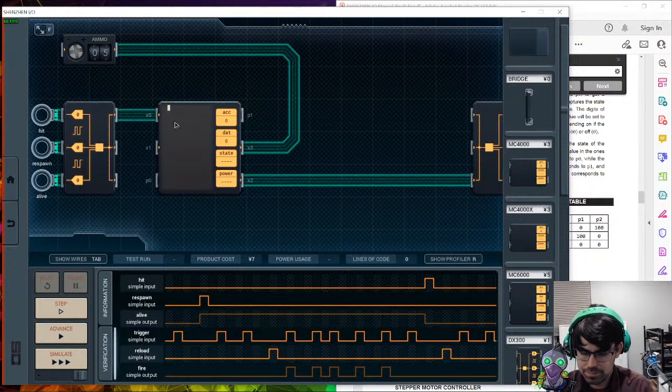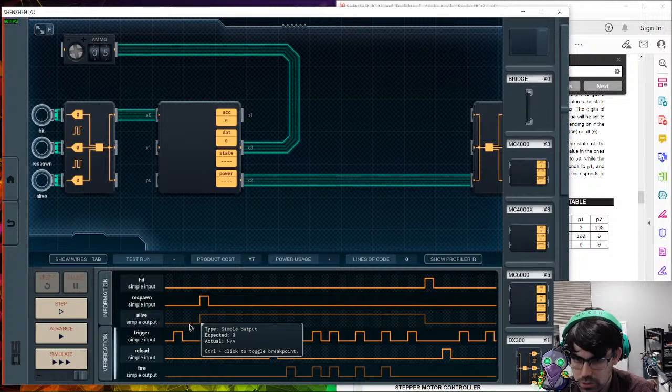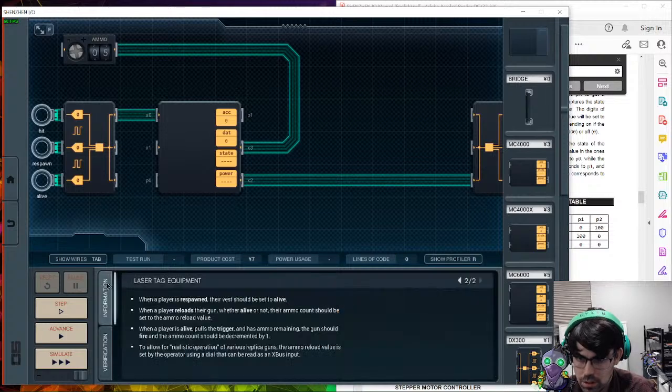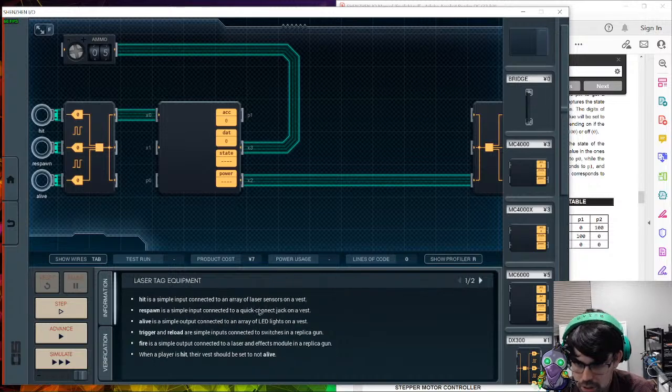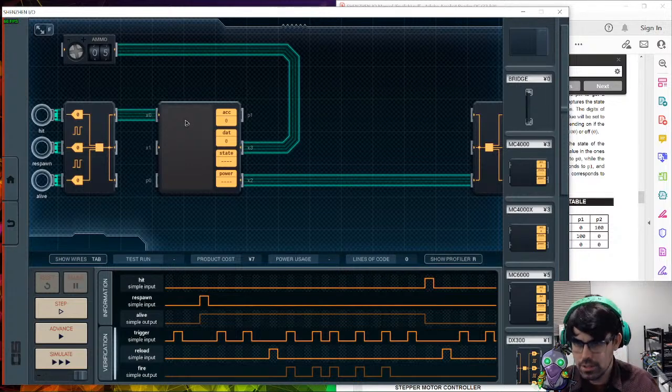Okay, so going back to our information, it looks like we want to assume that we start dead. Okay, we can do that. Assume we start dead and with no ammo. It doesn't tell me the initial values. This is terrible. Reload. Okay, we're not firing until we reload. So assume both things start at 0.